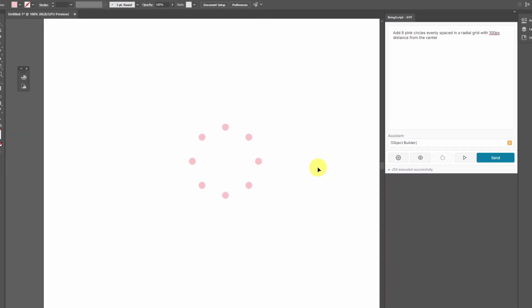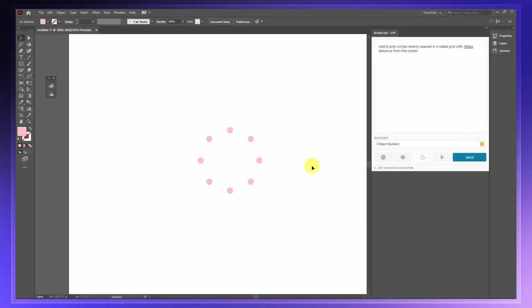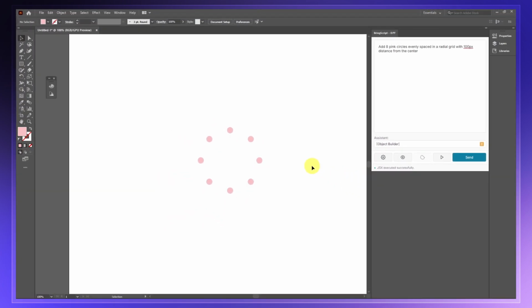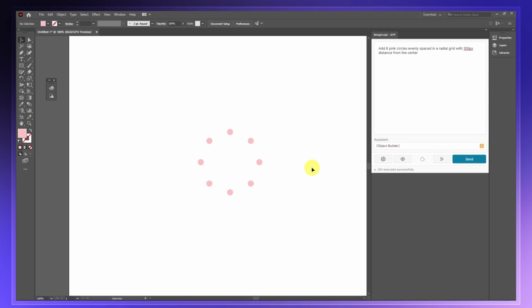See that? In seconds, BringScript generated and executed a custom script. 8 perfect circles, equally spaced in a perfect radial pattern. The color is just right, and the distance between each shape is exactly 100 pixels from the center.